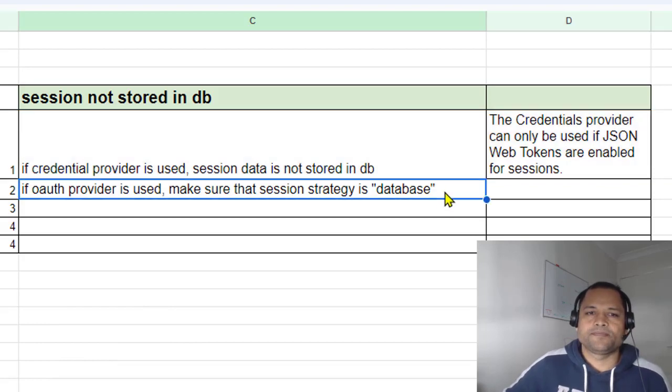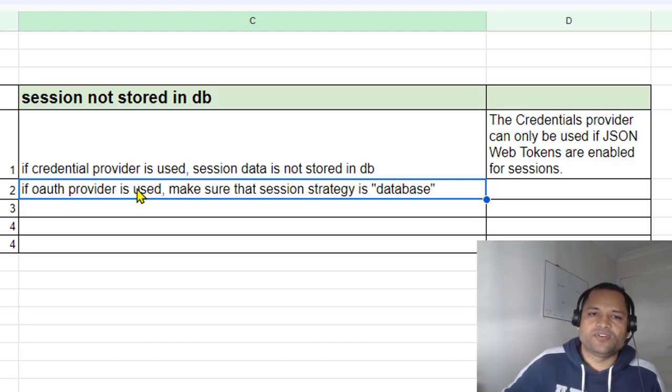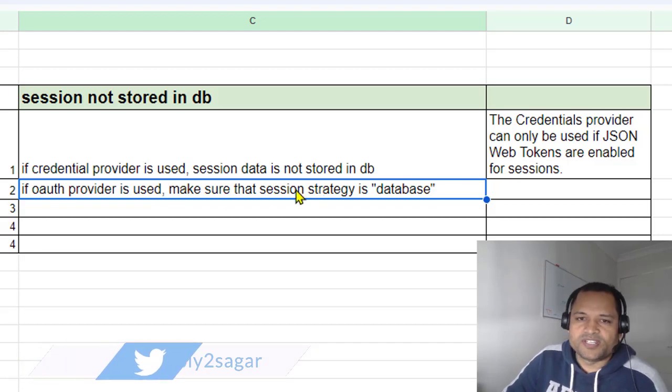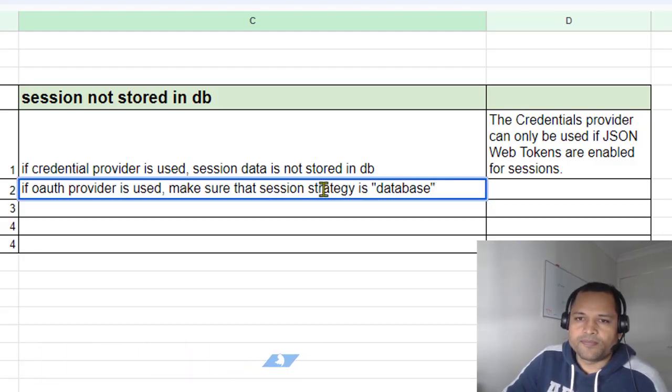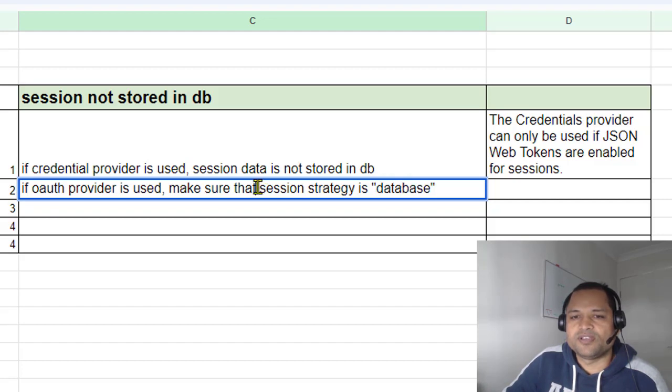The next thing is that if you are using the OAuth provider, for example, Google provider, Twitter provider, GitHub provider, and in that case as well, if the session data is not being stored in the database, then you need to check one property, that is session strategy. If it is JWT, in that case, the session data is not stored in the database. So you have to make sure that this particular session strategy is set to database.